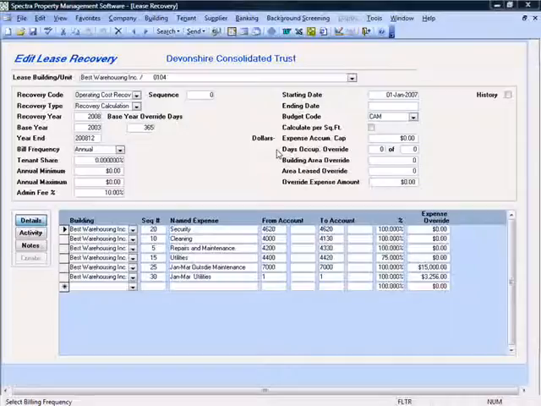Using this field enables Spectra to prorate expenses automatically on the basis of the number of days occupancy. Spectra automatically uses the building's gross leasable area, which is specified on the building database record. However, if this area is specified differently on the lease, you can enter the new area in the building area override field. The area leased override field uses the same concept but refers to tenant's leased area.